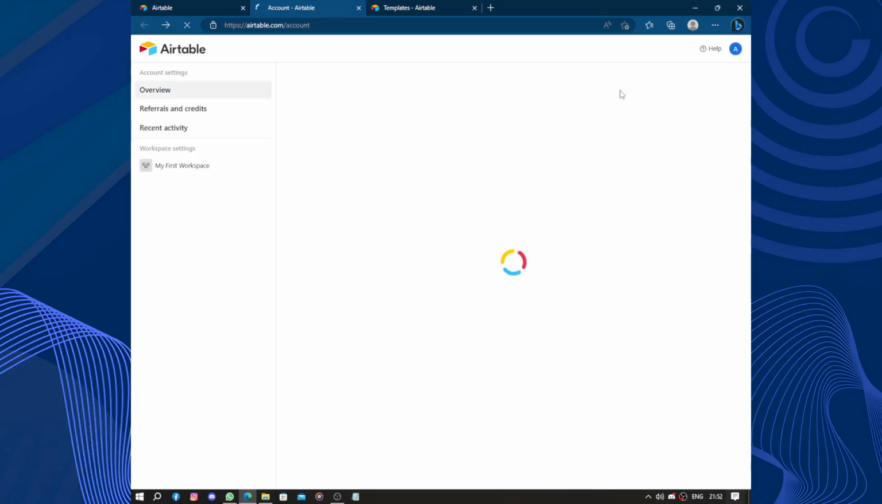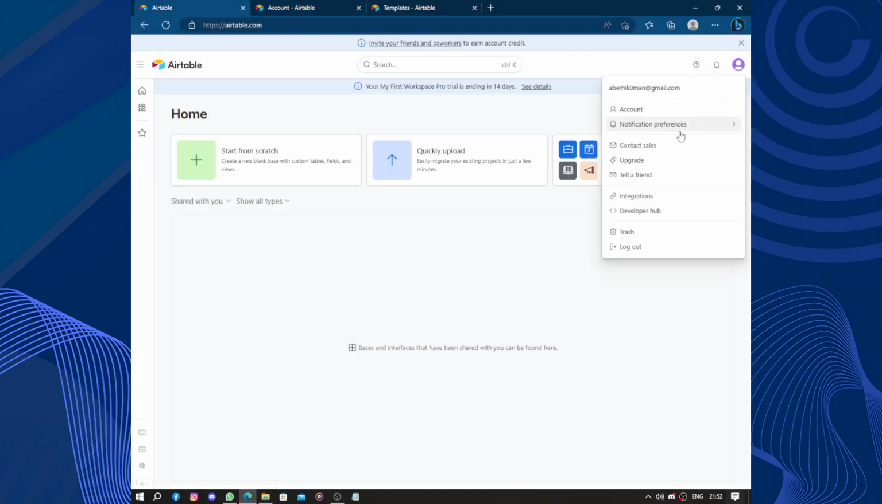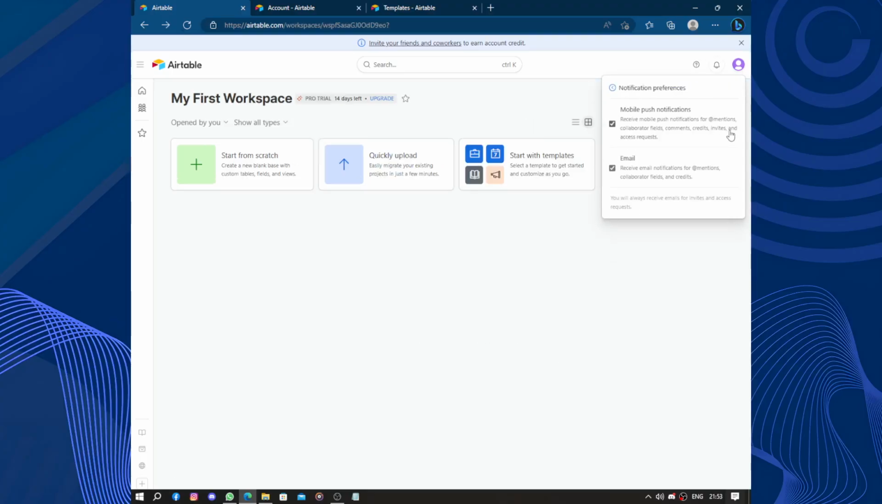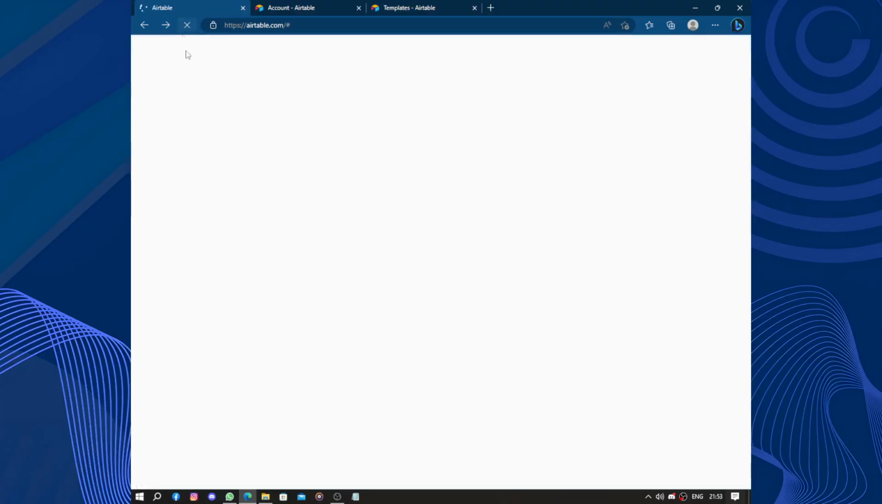Let's go. Go back. Oh, I can't go back because this is the first page. We have here notification preferences, email, and others. Sorry.